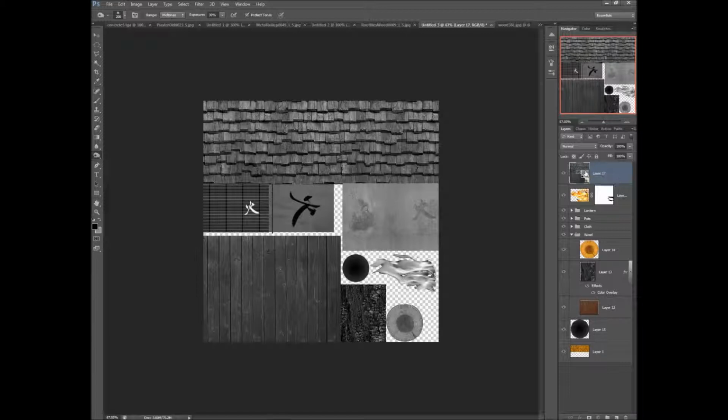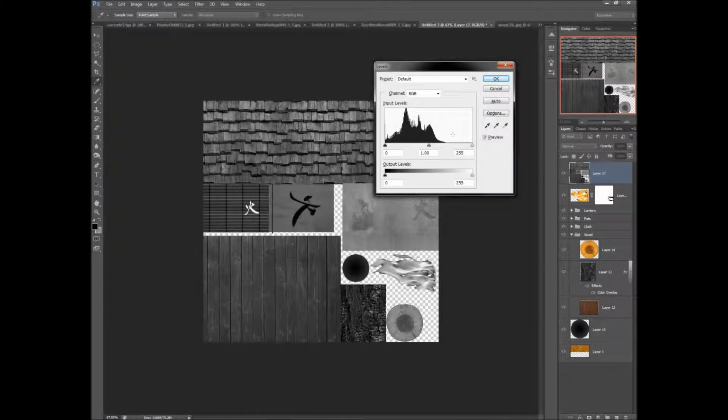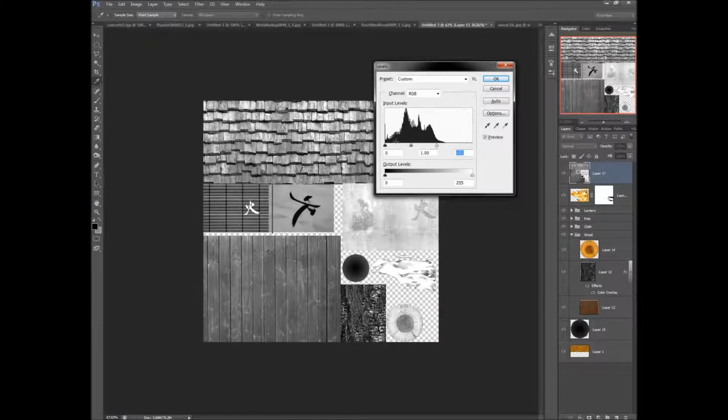So what I'm going to do with this right now is I'm actually just going to create our specular map with this guy. So I'll hit Control L again to bring up my levels. And you want to constrict these guys down. And just kind of what you want to be highlighted and what you don't want to be highlighted.